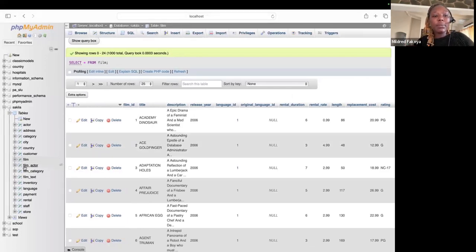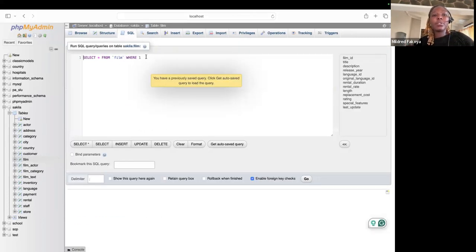So we have another table called film actor, and from the name we know that this links both the film and the actor to tell us which actor is in which film. So let's select all from film actor. Let's see what it contains.